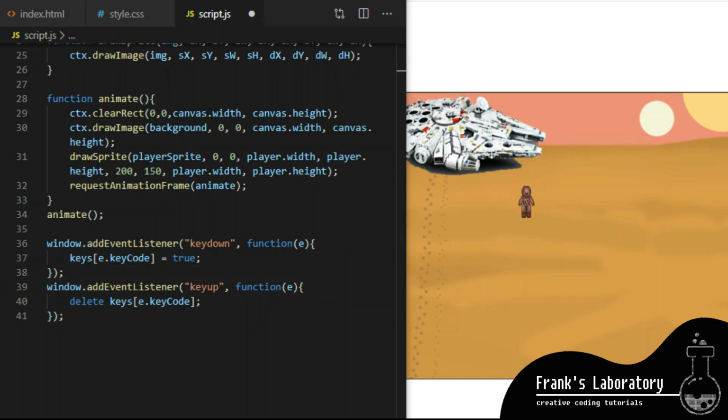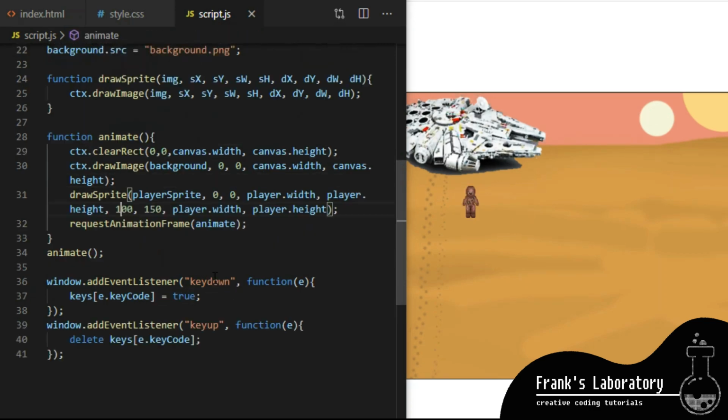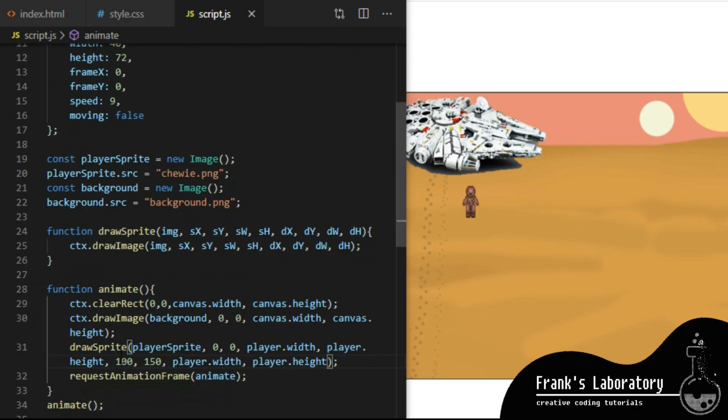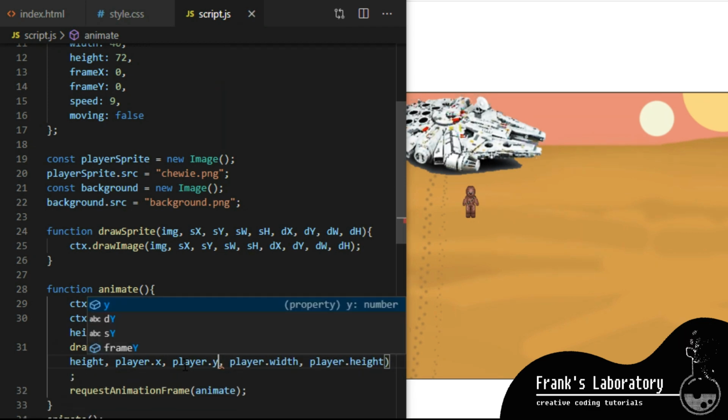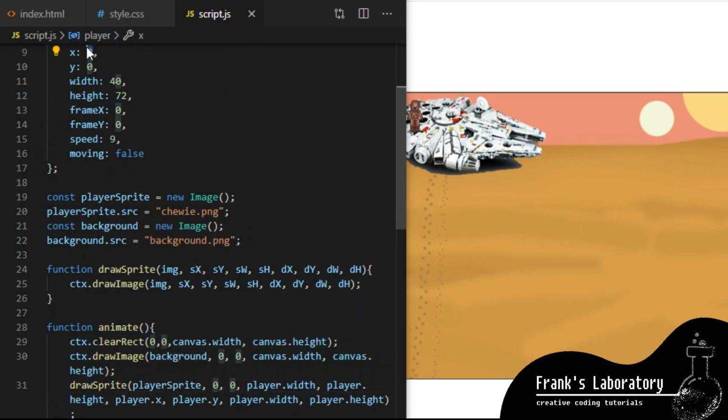On line 31, if I change the sixth attribute we pass to our custom drawSprite function, it changes where the character is drawn on the canvas along the horizontal x-axis. So I replace this value with the x value stored in our player object, player.x, and I do the same for the vertical y-axis, player.y. Now we can move our character by changing player.x and player.y values like this.